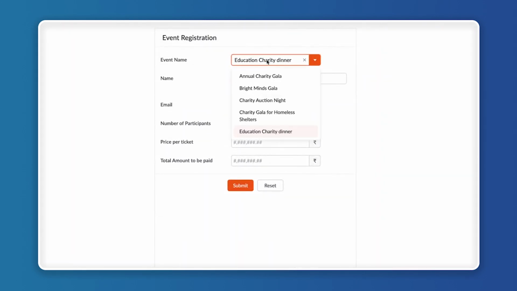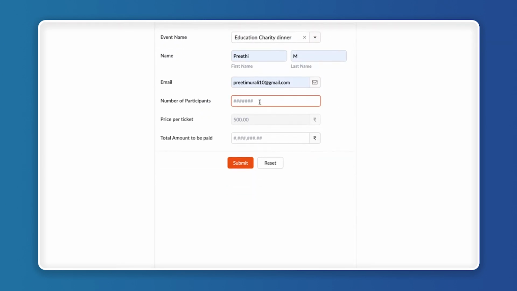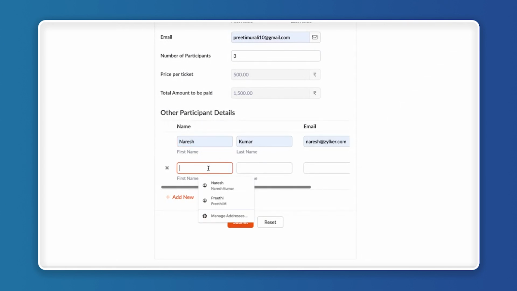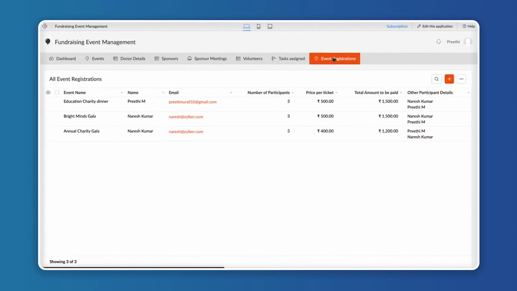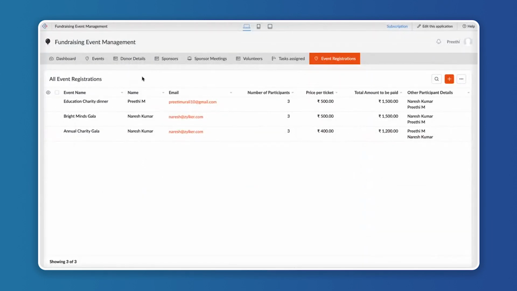So you can see the event I'm choosing is the education charity, and I'm going to register as a new participant. If I give a number of participants more than one, I need to enter the other participants' details as well. So I'm entering the other participants' details. Once I click on the submit button, the registration will get added into my event registrations module. This is how I'm managing the event registration. If the limit of the registration has been exceeded, this form will get closed. So this is all about the event registration.